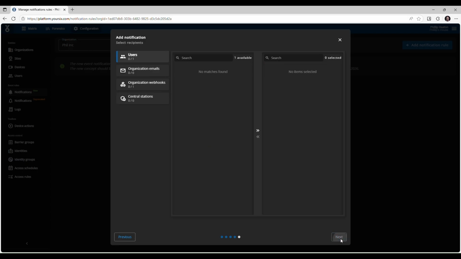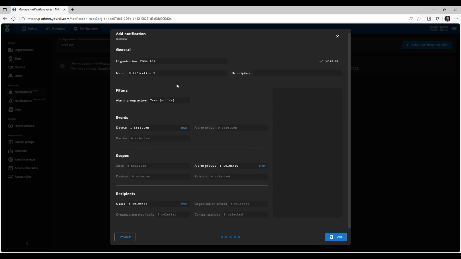Then I will hit next, and this is where I'm going to select the user that is being notified, or the actual recipients. You can see it defaults to user at the very top, but the other ways that recipients can be selected are organization emails, organization webhooks, or central stations. So if you wanted to fire these notifications to a central station, this is where you'd select that. For this example, I'm just going to use the main user up here. I'm going to select that. You see it moved over. Hit next, and I'm going to review this.